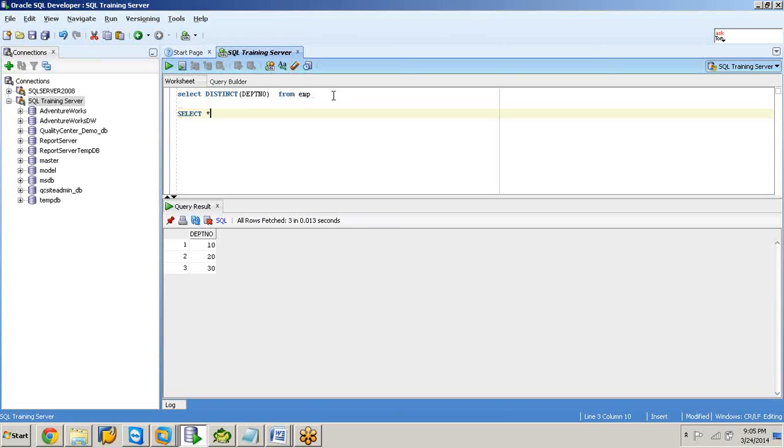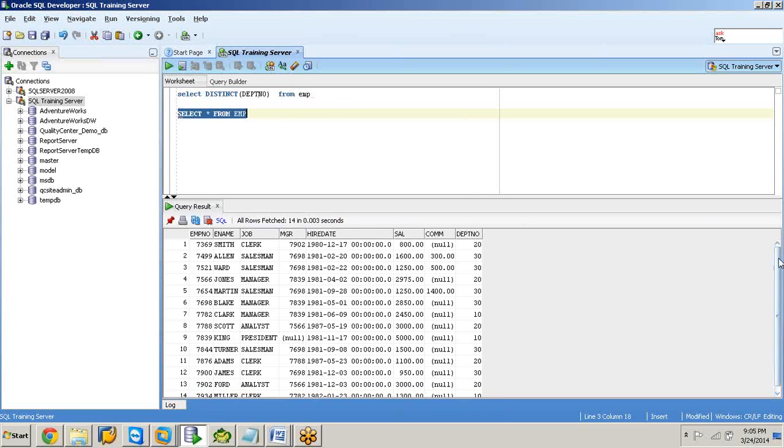Select star from EMP. Let us see once again. What values are you seeing here? You are seeing 10, 20, 30. That's all right. But here, the issue is the same things are repeated, right? Of course, different employees are assigned to different departments. That is okay. But what I want to see from the employee table is distinct department numbers. I don't want to see any duplicates.